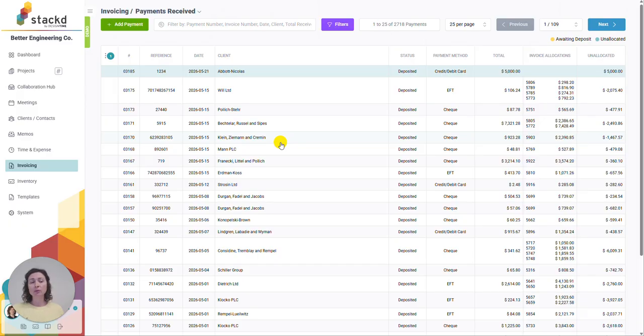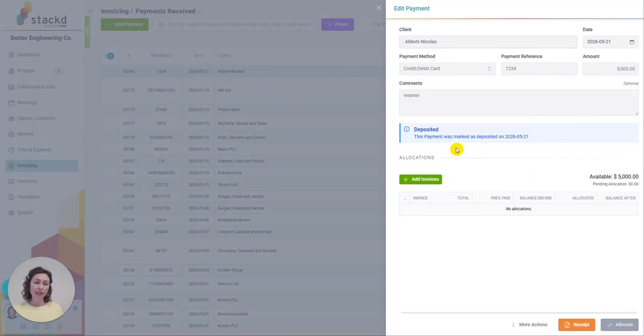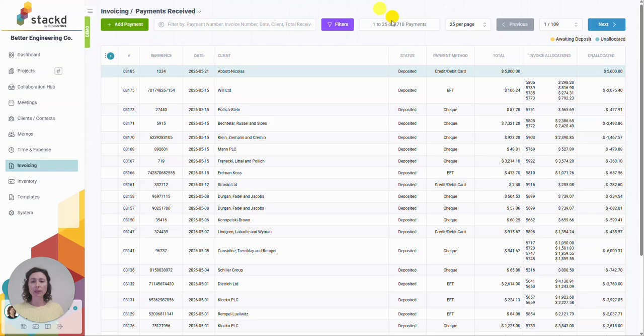Let's say you've only invoiced $1,500. You could come in, add payment, allocate only $1,500 from that original payment received, and it would hold the remaining amount in unallocated funds for future invoice allocation. And that's how you record a payment received and how to allocate it towards invoices in Stacked.